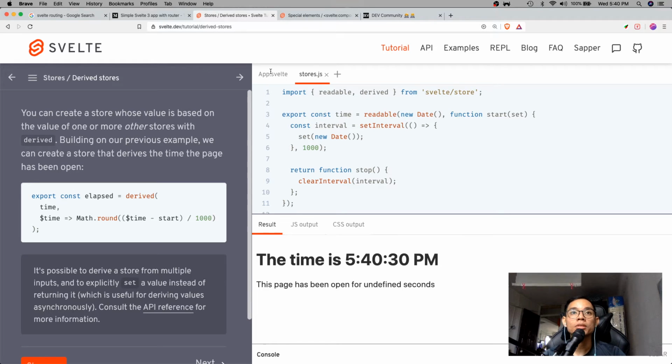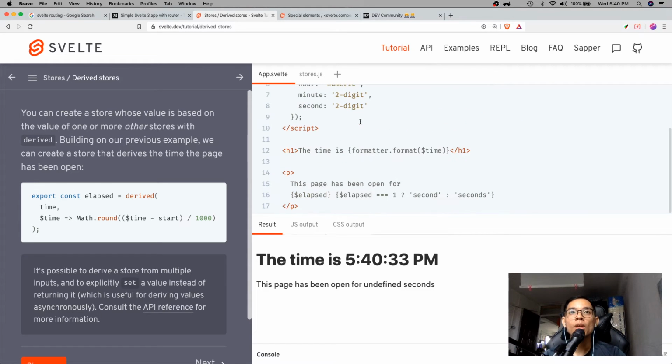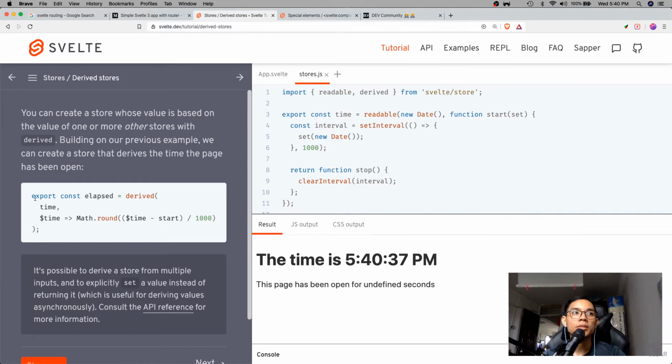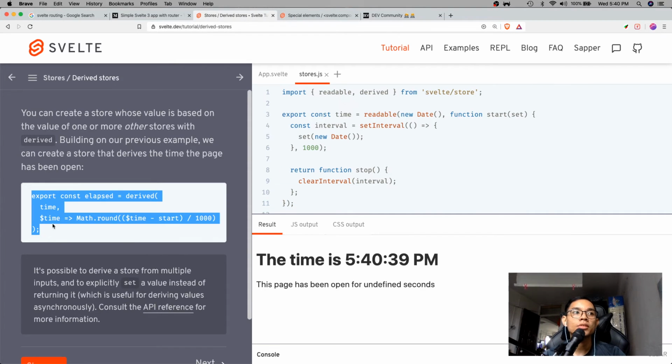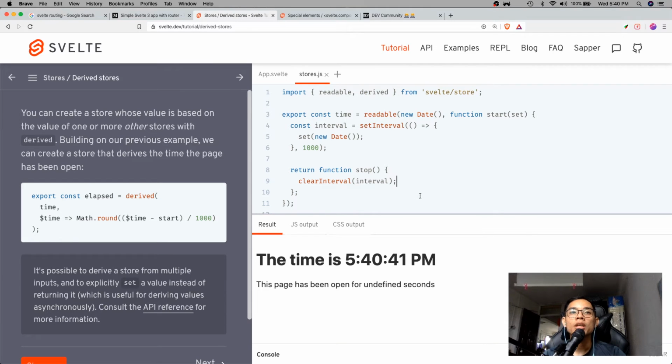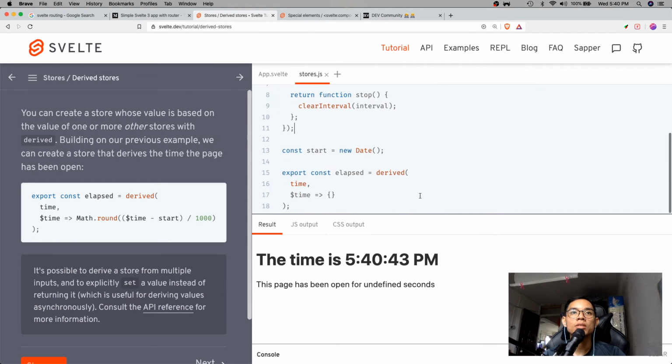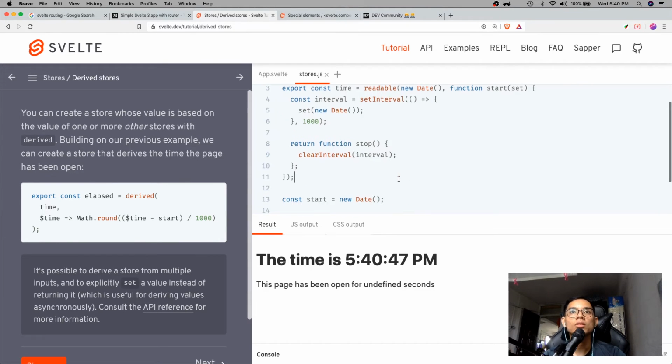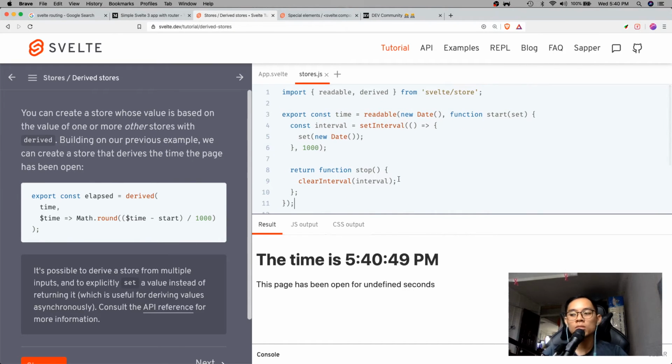So readable, we got time. And then you have elapsed. So you got export const elapsed. Oh, okay. So it's inside. It's out. So it's another store. Okay. I guess boilerplate helps in terms of structure on how you think.